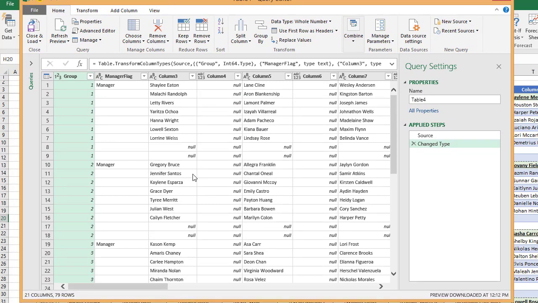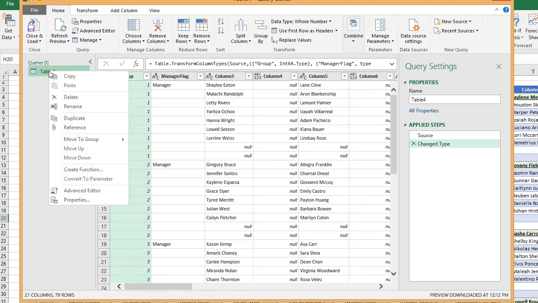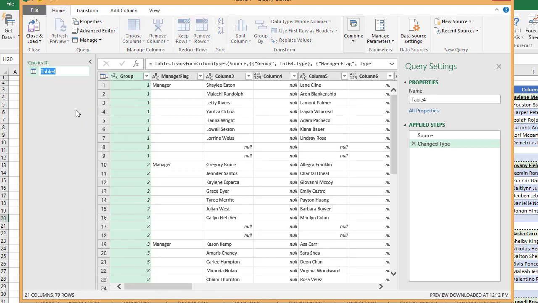Okay. And what's our first step going to be? Well, I just want to rename this. It says Table 4. I guess I could leave it, but I could rename this and say 1, normalize Table 4. And what does that mean? Well, I want every row to be a person, right? Because that's what we need in the end.